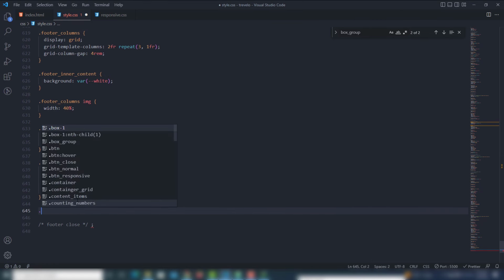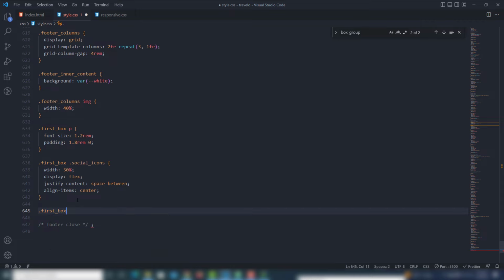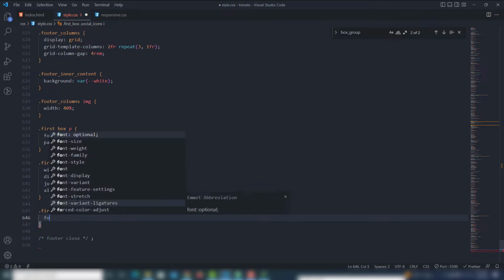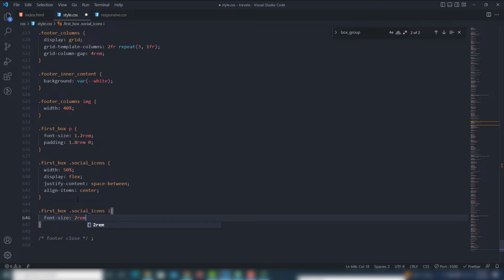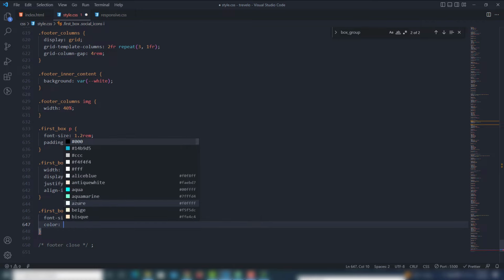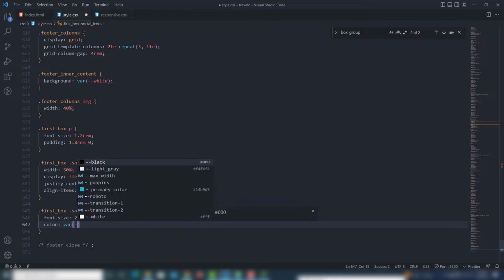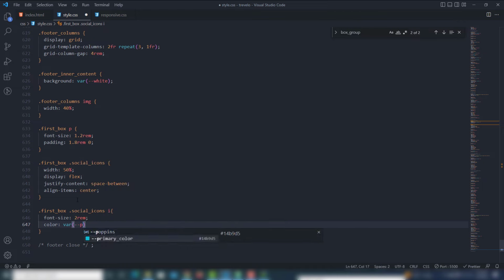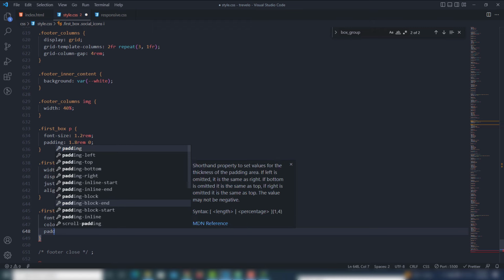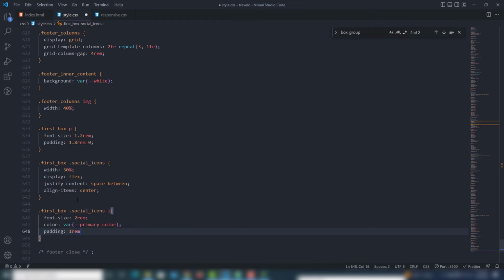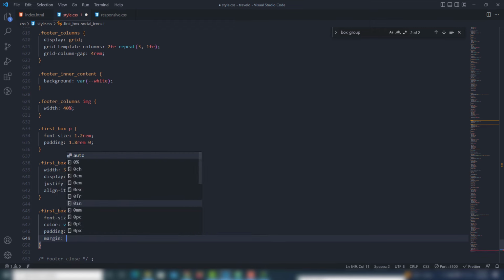Let's style the first box, the social icons. The I tag means icons, font size 2 rem, color will be BG primary, and I'm going to use padding on all sides 1 rem, and margin top 0, 1 rem, left 0 rem, 0 rem.